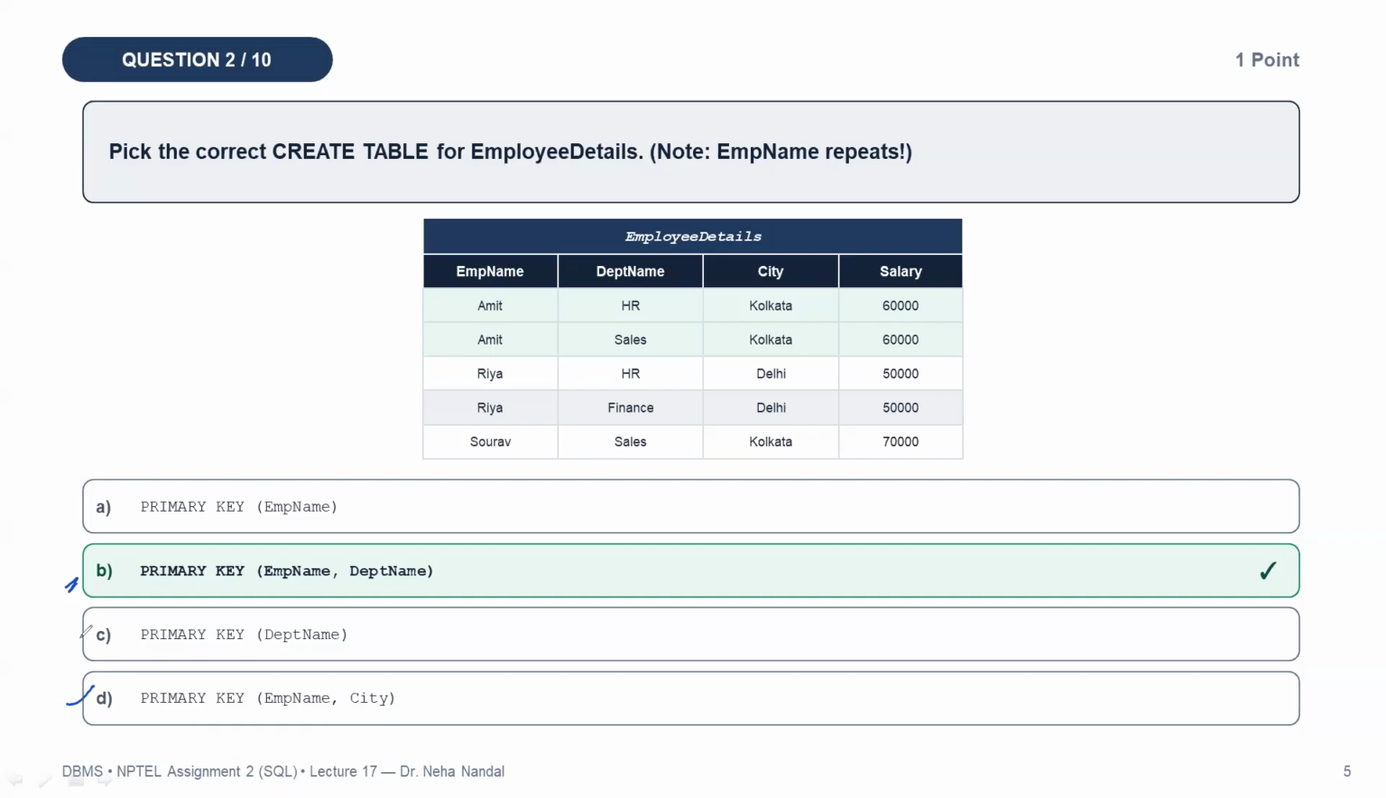B and D. Out of them, one will be our answer. Employee name and department name together. Amit HR together, Amit sales together, unique. Ria HR unique. Ria finance unique. Saurav sales unique. So it is matching all the requirements of a primary key. Together it will become which key? Composite primary key, as we discussed in the previous assignment also.